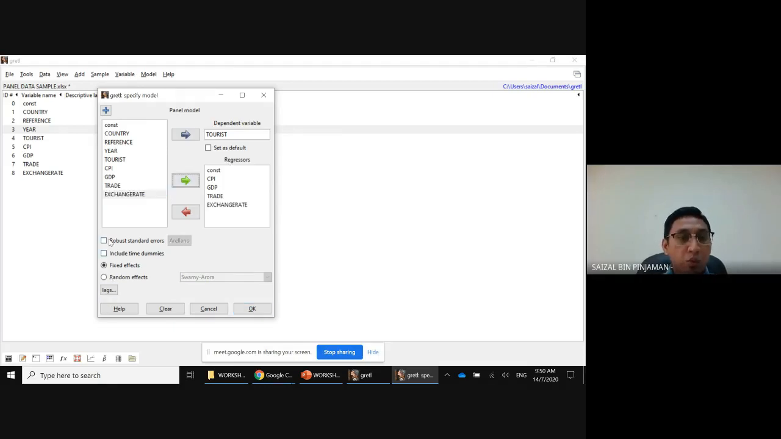So here we have some options, but in our case, since we are conducting the fixed effects, we will choose the fixed effects model, and then after that, you can simply click OK. So we will click OK. I hope you guys are still following me.